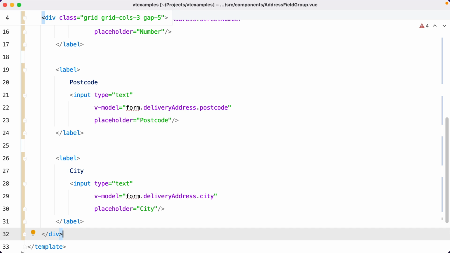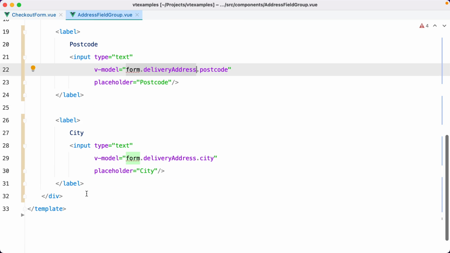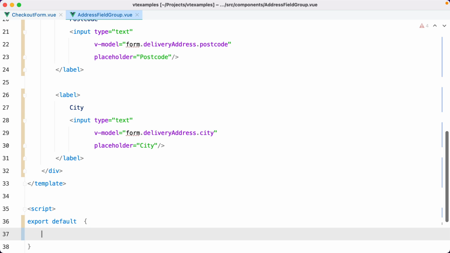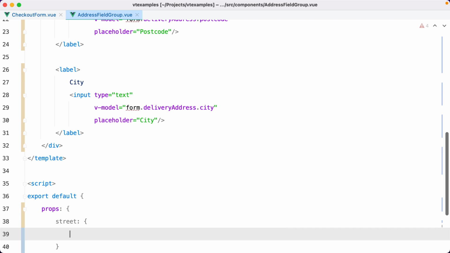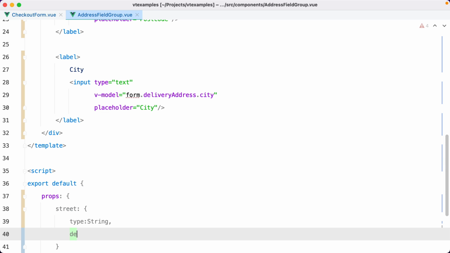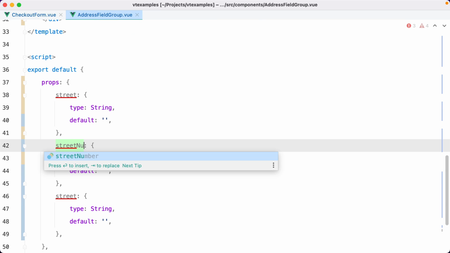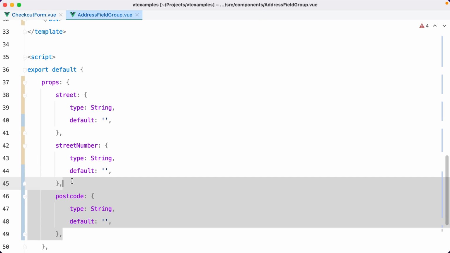If we look at the fields, we used to get our values from the form delivery address object. Not anymore. Now we receive the values as props, but to use them, we need to define them under the props key. So we'll go here and say script export default. And then props, and we'll have street, which will be of type string, and let's set a default to an empty string, and let's add the others as well. We'll have street number, postcode, and city.